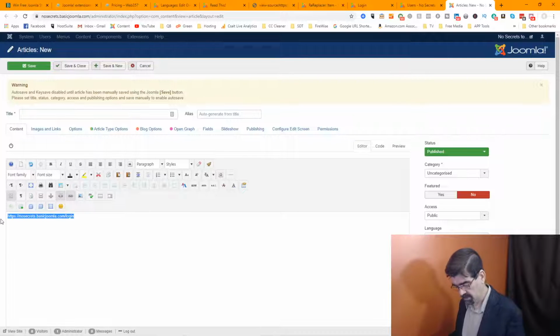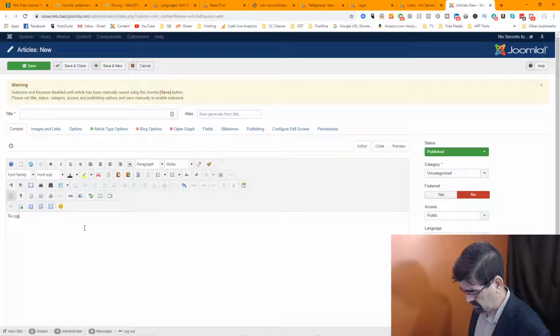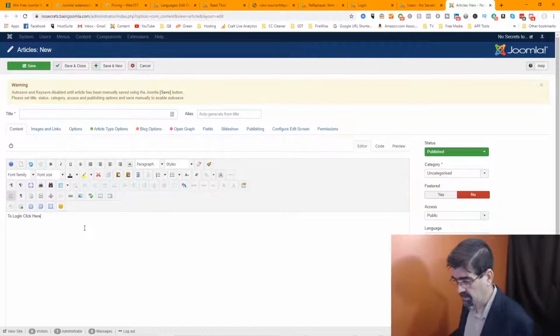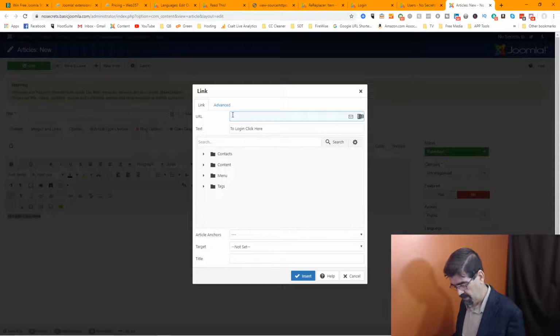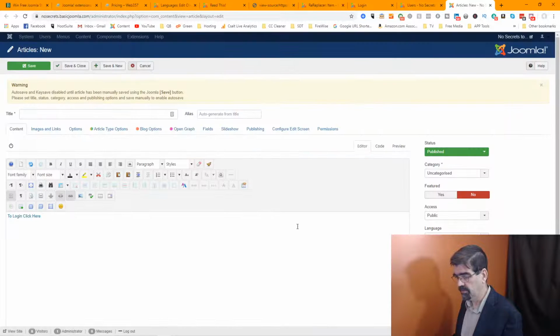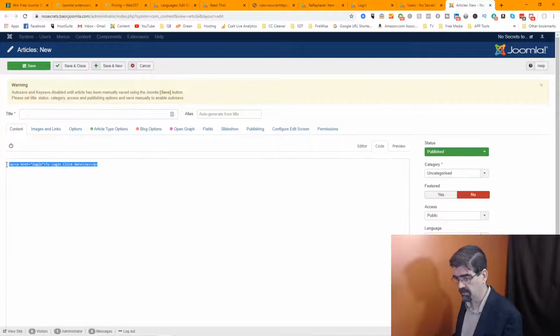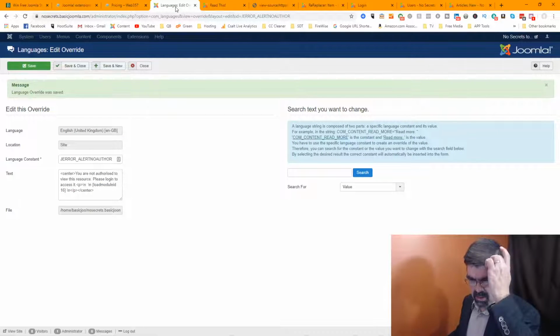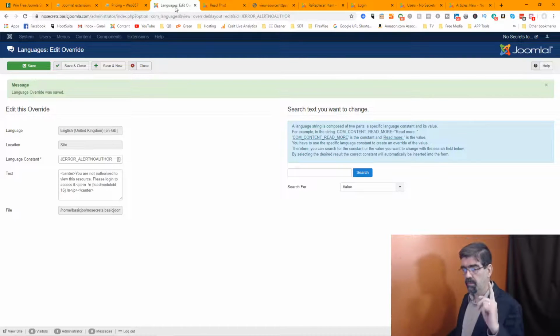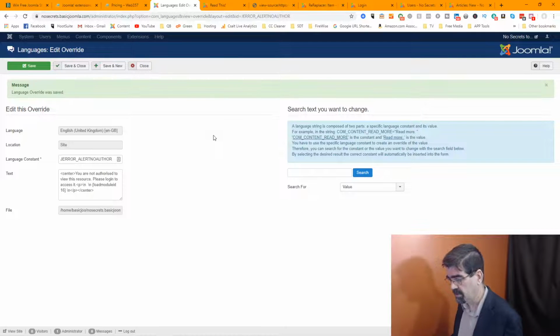In fact, let's just go here. Control X to log in. Click here. And we'll go like that. We'll paste the URL. And we will insert that. And here we go. We'll grab this code here. Now we'll go back to our language file. Okay, load position will load a module position inside your article. We'll take a look at that too.